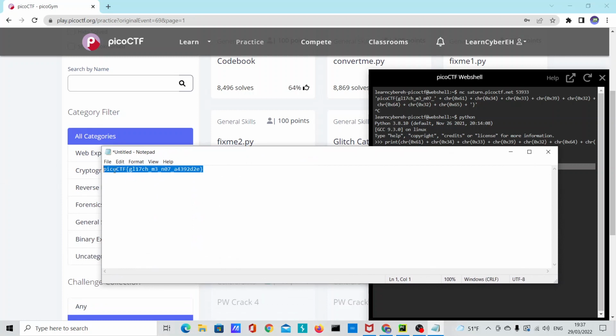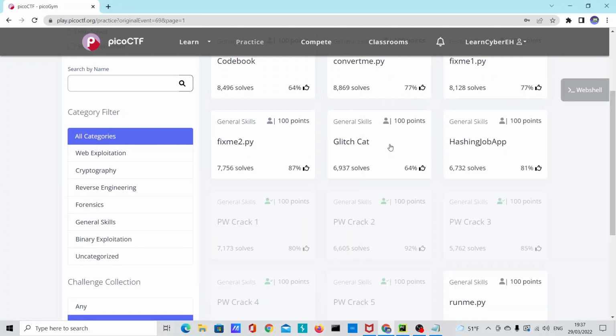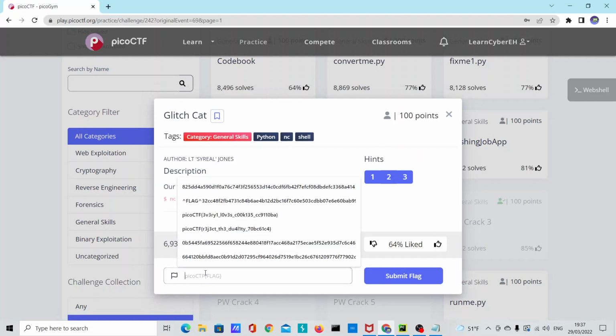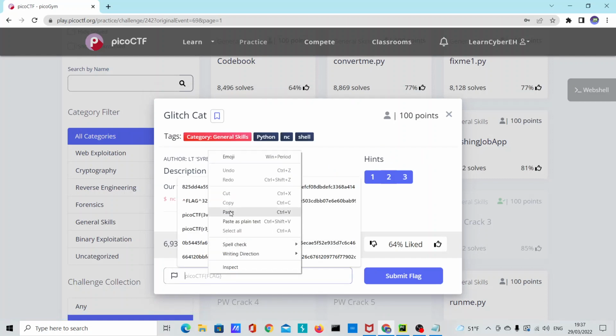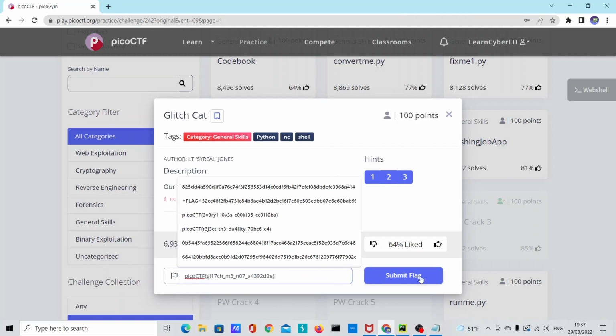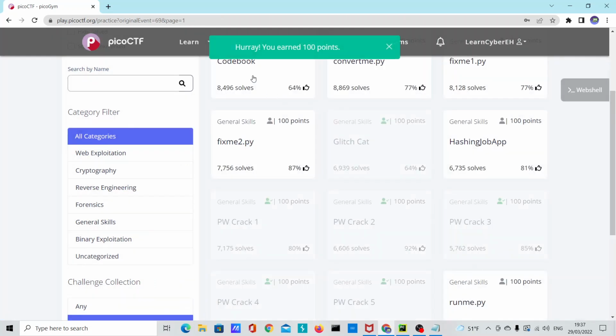So we'll copy this and we'll paste it into our flags just to make sure that is correct. So paste, submit flag, and there we go. It wasn't too bad. Once you're familiar with Python somehow, it's not too bad.